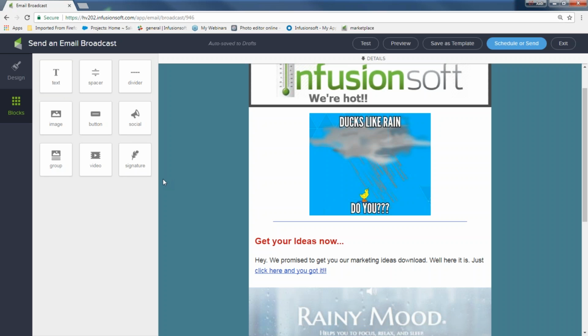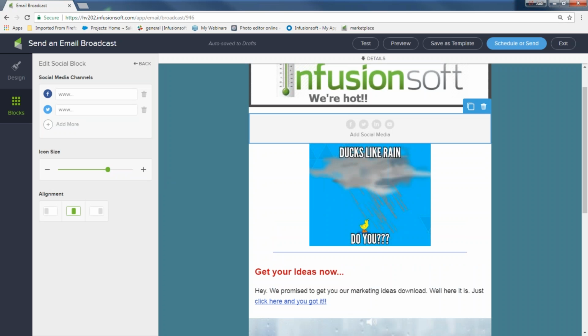I'd like to add a social media snippet because I want people to maybe follow me and like me on Facebook. In the little snippets, there's a social media block. I'm going to put it right under the banner and let it go. You'll see that the toolbar changes on the left so you can get the feel for the pattern. The toolbar always changes when you put something new in that email.